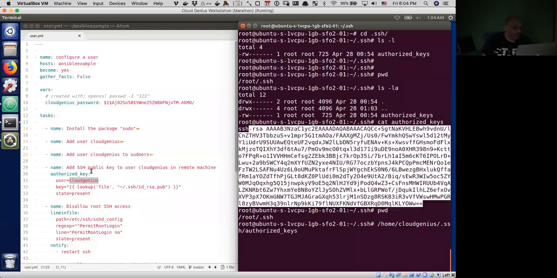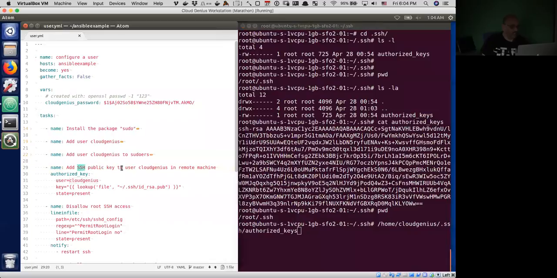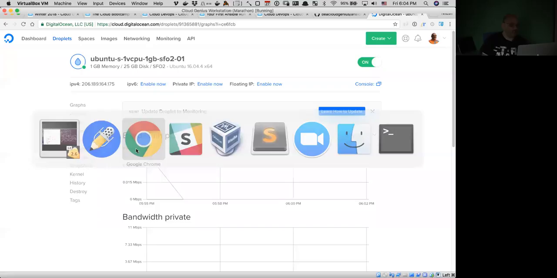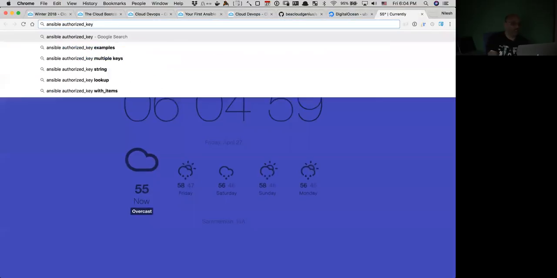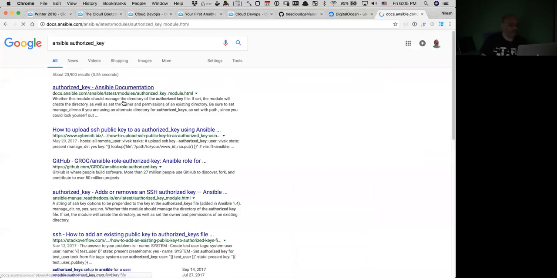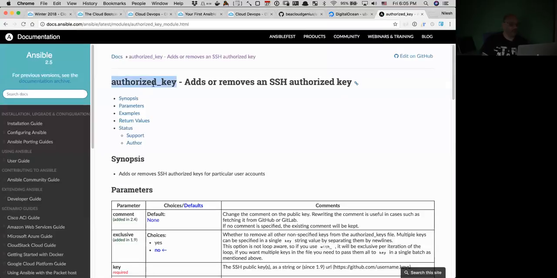That's what I'm really accomplishing here, is to add the SSH public key to the Cloud Genius user in the remote machine by saying to use a module called authorized key. There is a module for that. So let's go see what that module does. We'll go and search for Ansible module authorized key. And here it is. Let's go see the description. Authorized key, not keys. It adds or removes an SSH authorized key from a machine.